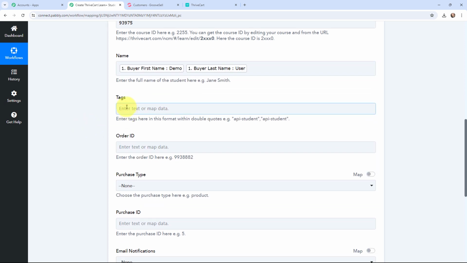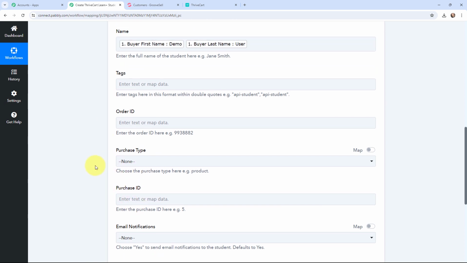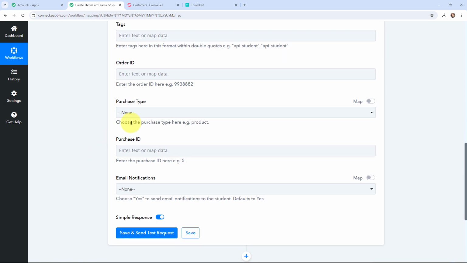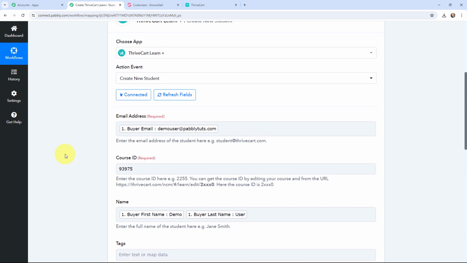Moving to the tags. So if you want to give any tag, you can do that. But as of now, I'm going to leave the field blank. If you have got the order ID and the purchase ID from the response, you can mention that as well. But currently, I'm going to leave that blank and I'm not going to mention the purchase type as well. As per your requirements, you can map the details in these fields. So if you want to send email notifications, you can select yes. So I want to send the email notifications. I've selected yes.